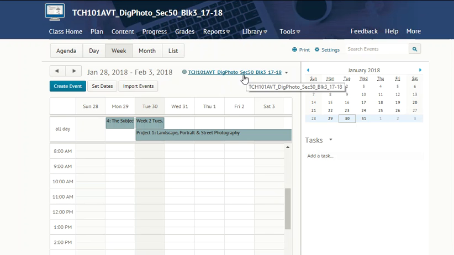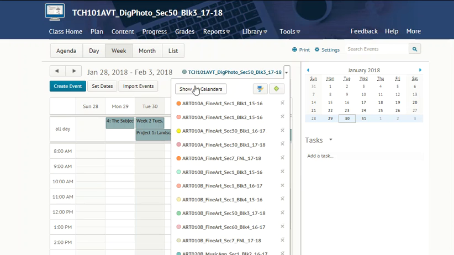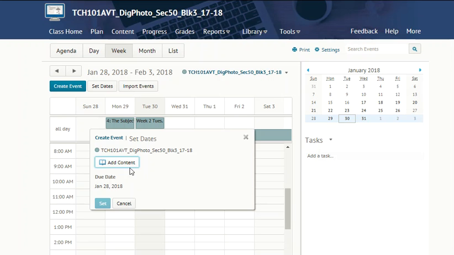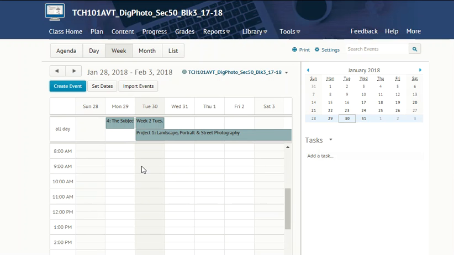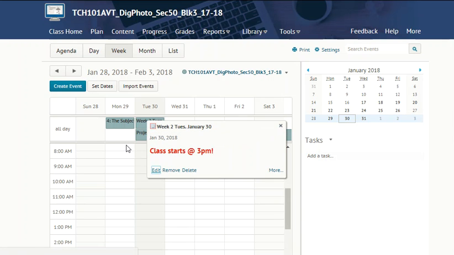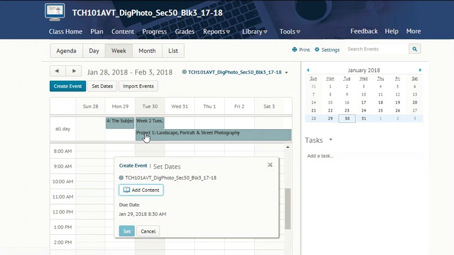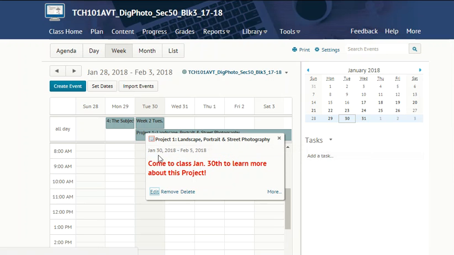Right now, I have this just set to show the one class that I'm in, but I can set my plan to show all of my courses, and I can also change the colors of my courses so that my plan is a little more snazzy. But I'm good with what I've got right here. So today's Tuesday. You'll notice here it says we have class at 3 o'clock today. And when we get done with this class, this is where you'd find the recording and the exit ticket if you clicked more. And then we also have our project 1. It says come to class January 30th to learn more about this project. That's what we're here for.